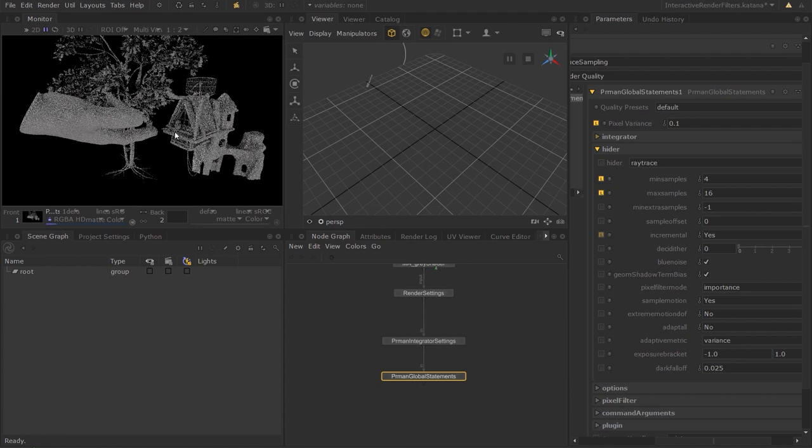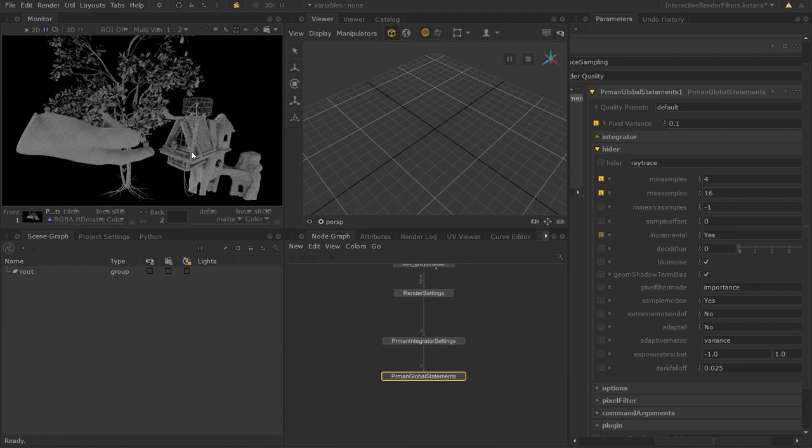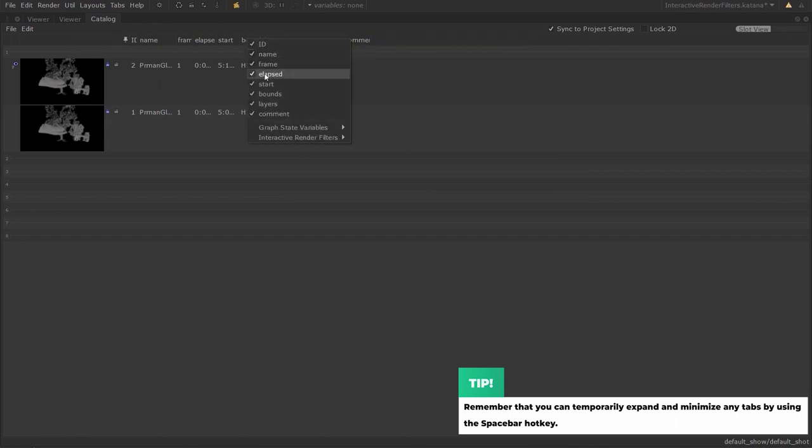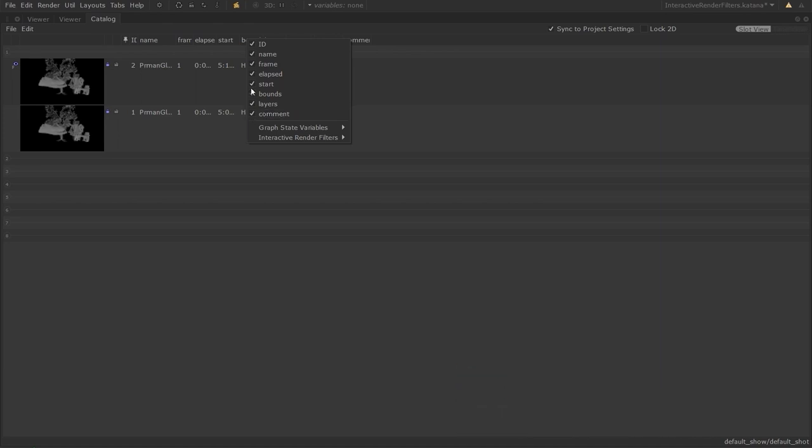Now, switch over to the Catalog tab. I'll temporarily expand this tab to see more of its contents. If I right-click at the top of this tab, I'll be able to disable some of these categories that we won't be using at the moment. This way, we can make it a bit easier to read. I'm going to disable Layers, Comments, and ID for now. Let's rearrange the columns to make it more readable.